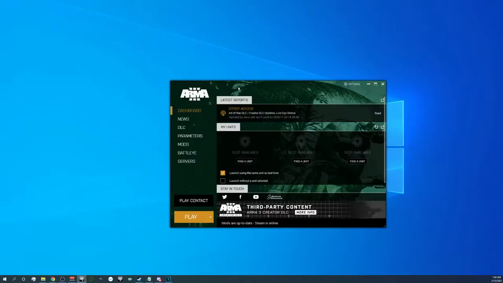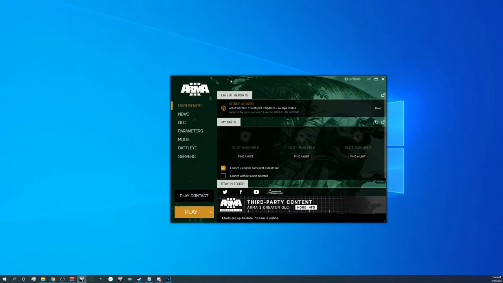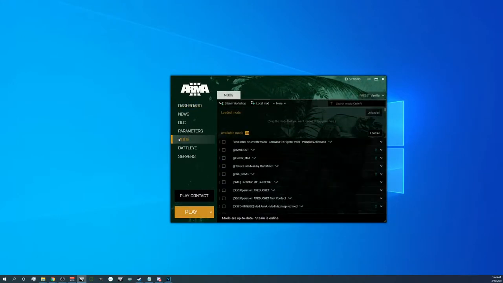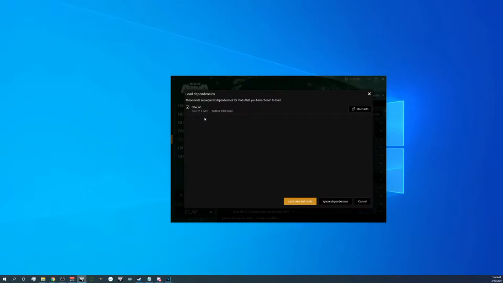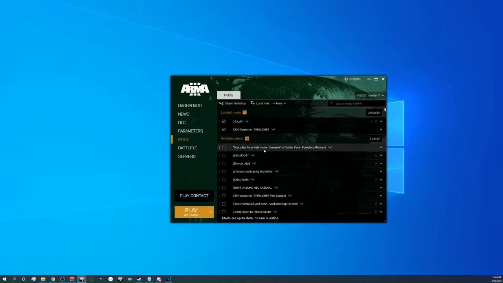Okay, so now that you have the mods downloaded, let's go ahead and talk about installing them. The first thing you need to do is open Arma 3. You will then get a launcher that pops up. Go down to Mods on the left side. Then click the checkmark to activate the mods you want to use. If you are using a mod installed from Steam, the launcher will prompt you to load any extra required mods if those mods are also on Steam as well, and the creator has listed those as dependencies.